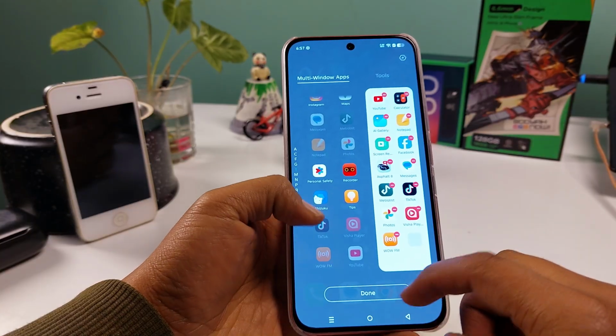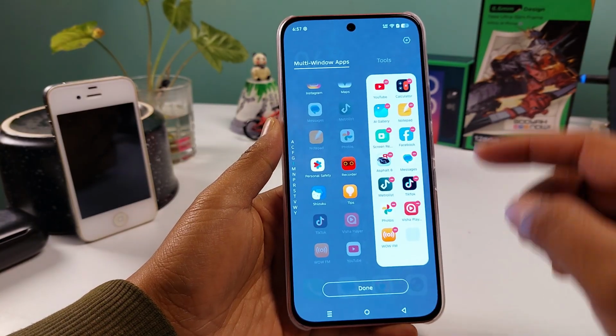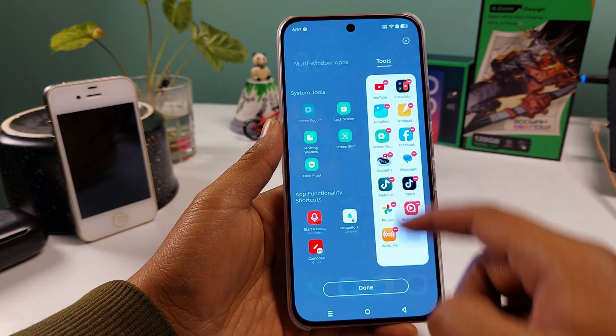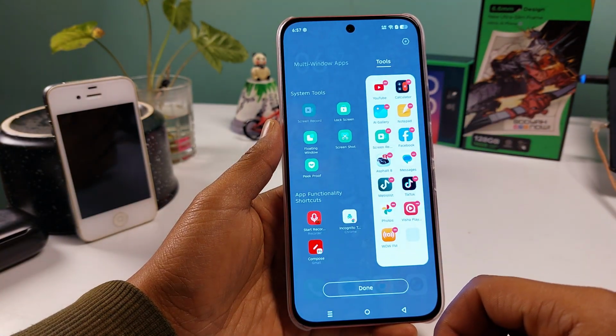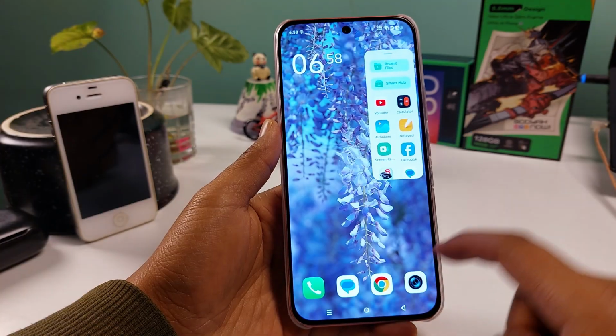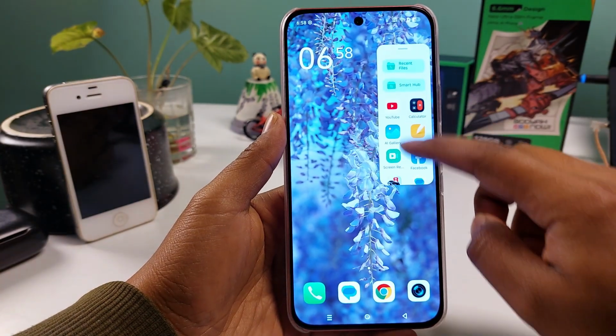You can see that. Once you are happy with this, you are good to go. You can also drag and drop this tool as well if you want to. For example, lock screen, tap and done. Now you have edited the multi-window.